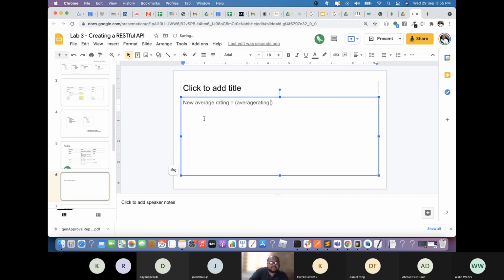New average rating equals average rating times rating dot length plus, right, plus new rating, all this divided by average rating dot length plus 1. Is that right? Right. Correct? Let's see.